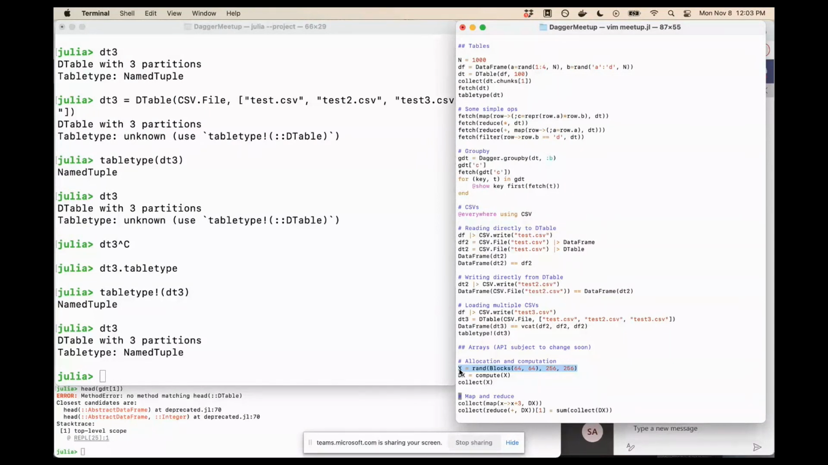So if you're in that situation where you have multiple partition types and you're trying to combine them into a DTable and either that doesn't work or operations don't work, please file an issue. We can take a look into that and see what we can do. And if there are no other questions, I'm going to keep going.